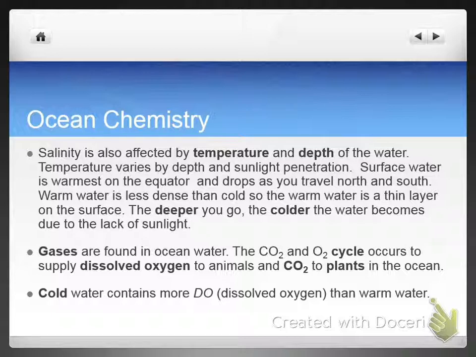Temperature is going to change in the ocean, all dependent on how far the sunlight reaches. And it's not going to reach but so far. So the deeper you go, the colder the water becomes because the water cannot absorb sunlight. So surface water is always going to be warmest at the equator, and it's going to be coldest at the poles. We have gases dissolved in ocean water.